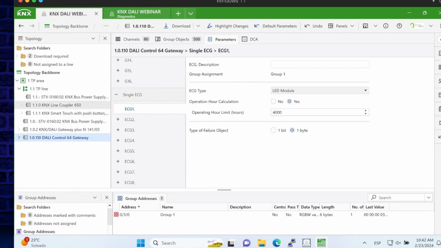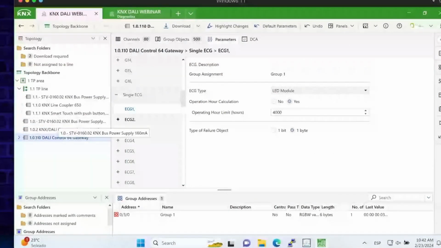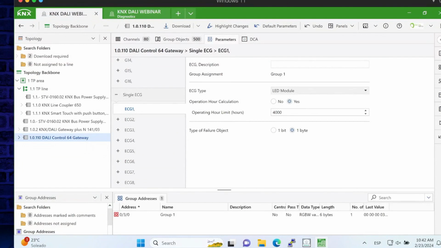I have the line coupler. This is the KNX Smart Touch push button. Again, another power supply, no need to put it. And then I have the DALI gateway. Yes, counts as one. And this is another DALI gateway. Okay, so only one KNX device to control 64 lighting fixtures, and it counts as one for the license. Welcome to the party. Very nice.